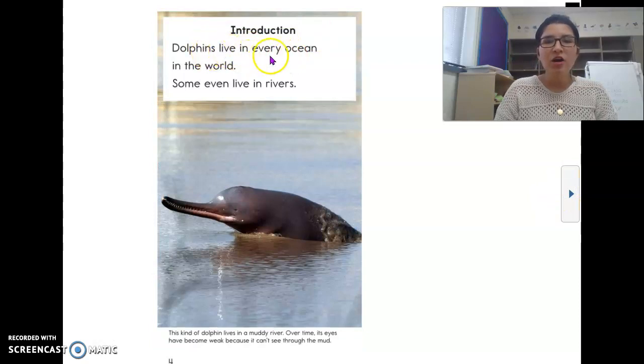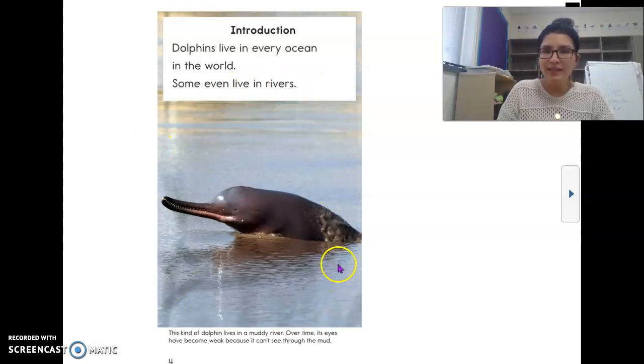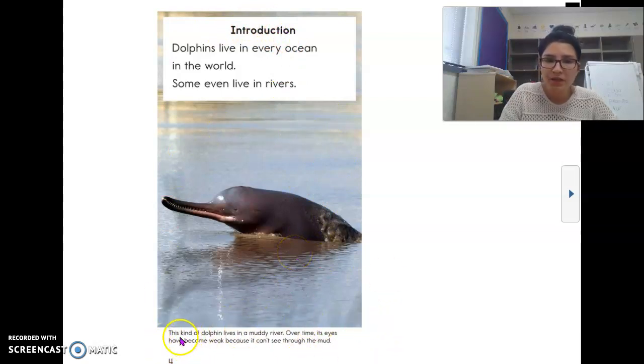Introduction. Dolphins live in every ocean in the world. Some even live in rivers. So, photograph is a text feature. Heading, right here, photograph with a sentence underneath explaining. That's caption. This kind of dolphin lives in a muddy river. Over time, its eyes have become weak because it can't see through the mud. Give me a thumbs up if you learned something new just from this page. Me too.